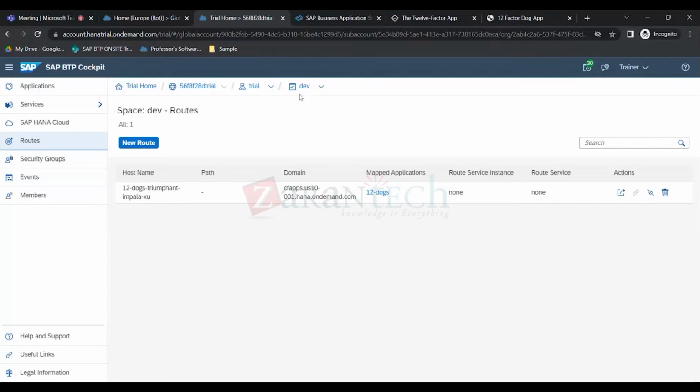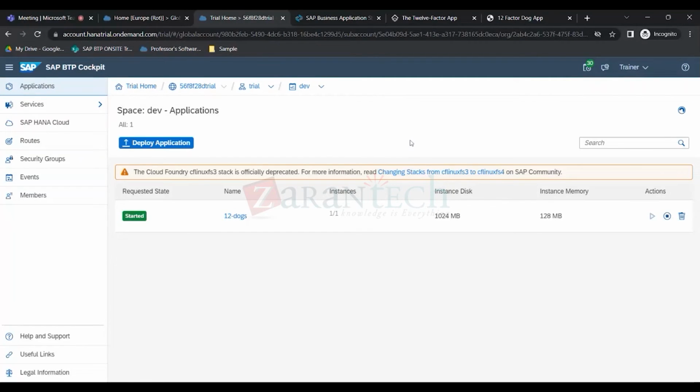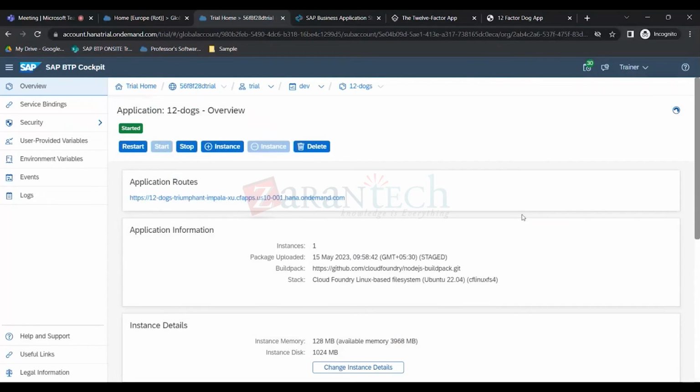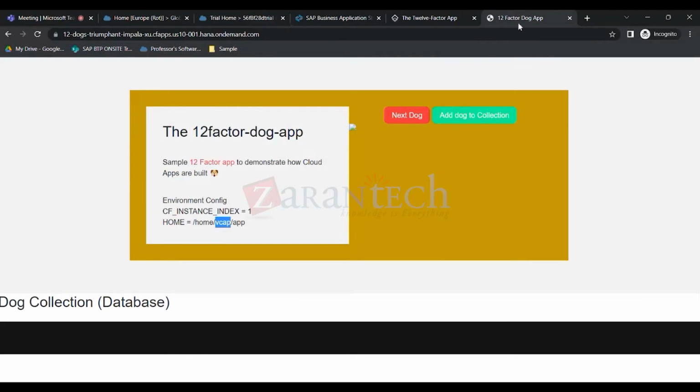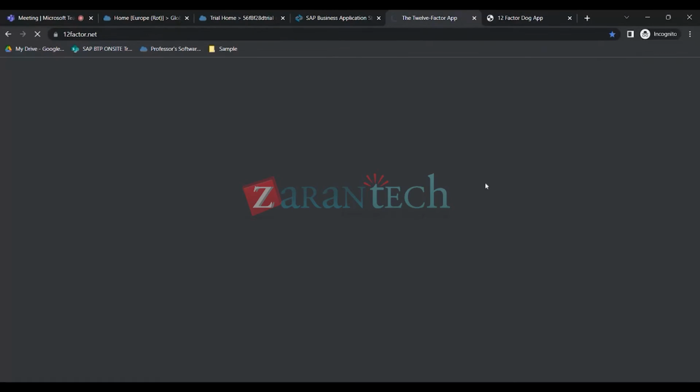Now I'll go to the applications. The application is in the running state. If you click here, you'll be able to see the route. This is also the route of the application. If I want to start or stop, all of that can be done over here.